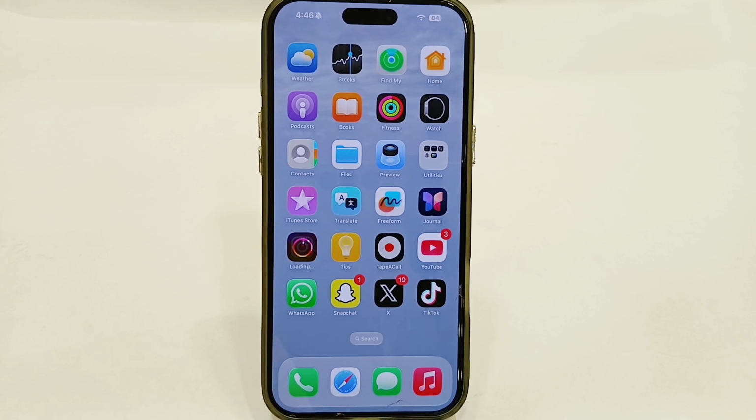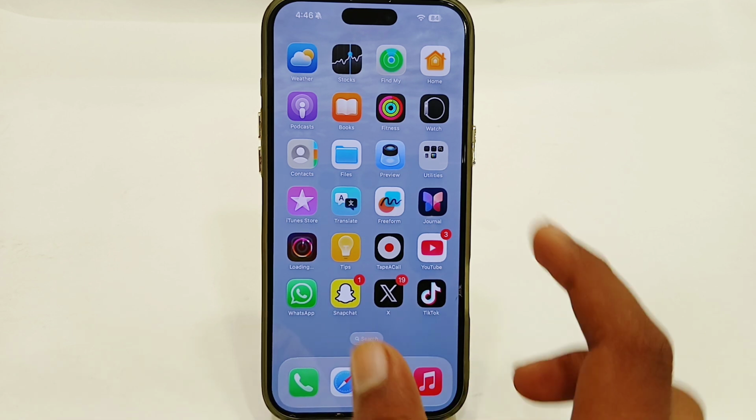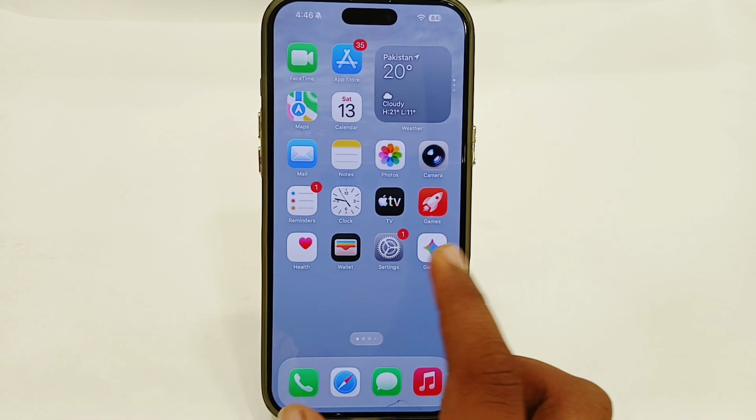Hey guys, today I'm going to tell you how to upload HD videos on TikTok. If you're using TikTok and you want to upload HD videos on TikTok, let's see how you can do that. Very first, I recommend you try to update your TikTok app.